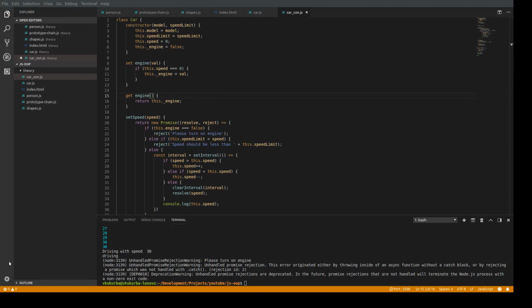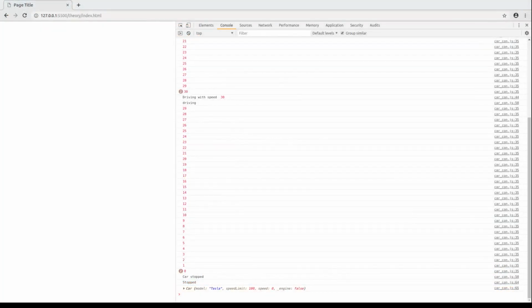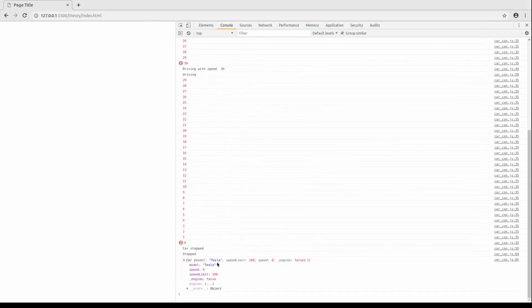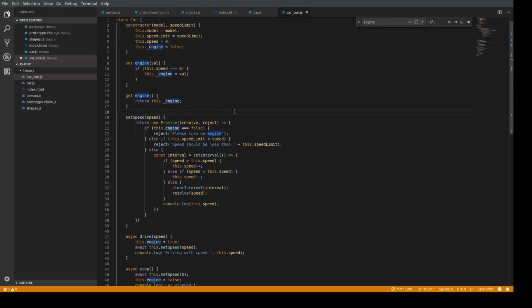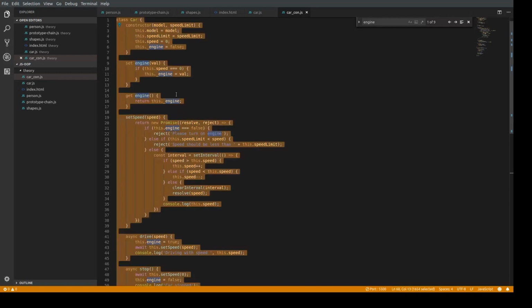Let's see what we have now in browser. Yeah, so we have underscore on this field, and users of that field will think that they are not able to use it, so they will use the public getter and setter to work with engine. So let's consider the next option. It will be defining all the private properties in the constructor method, and inside of that we will have to also define all the functions, all the methods. So let's try to do it.